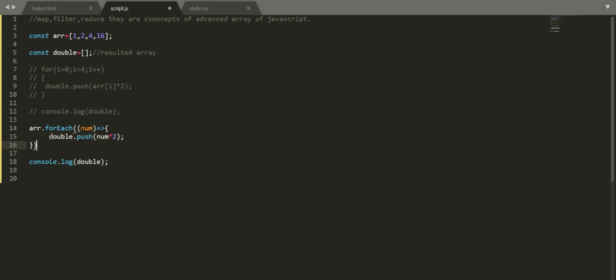curly brackets. When I am making more than one line inside these curly brackets, then I can use them. But if I'm making only one operation, only one line, then I do not need to make these curly brackets. Only this is fine.